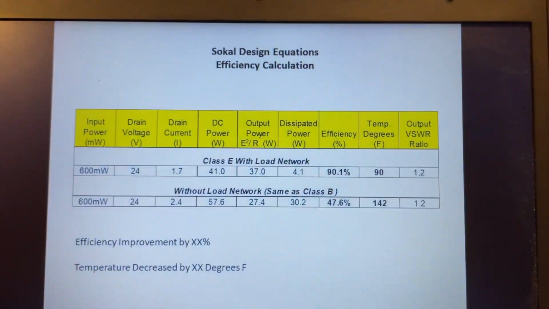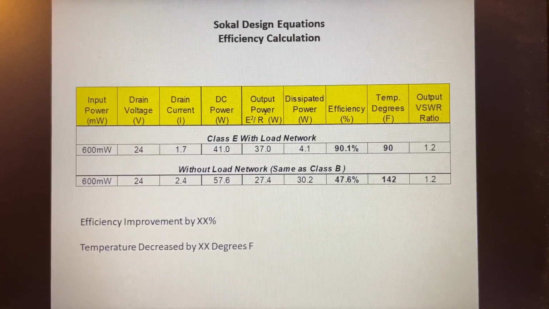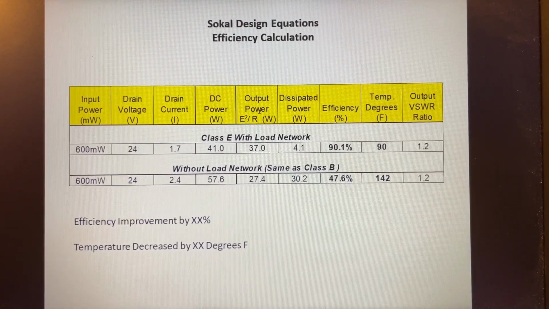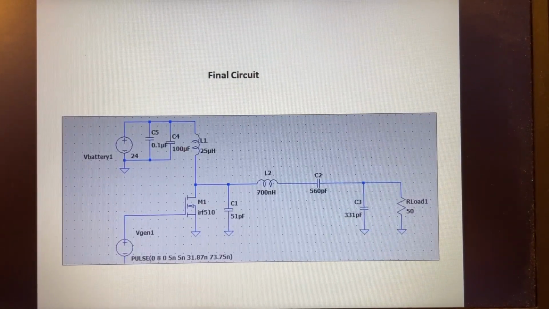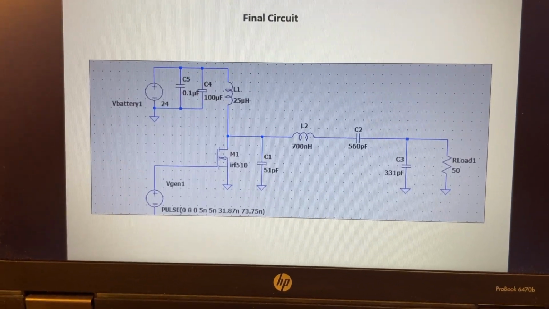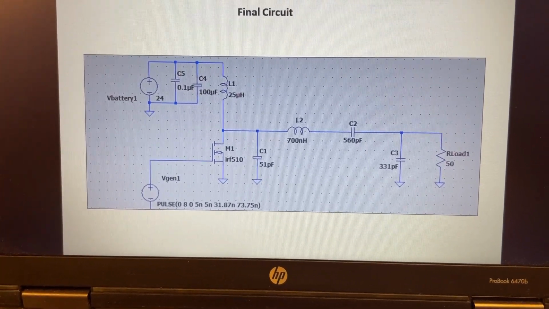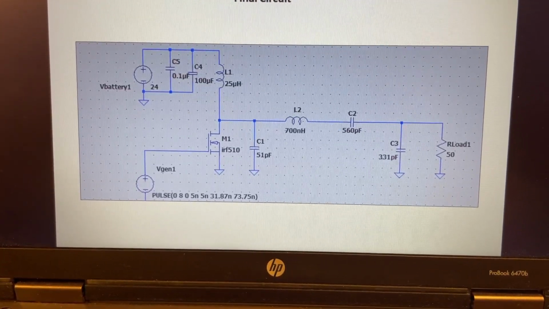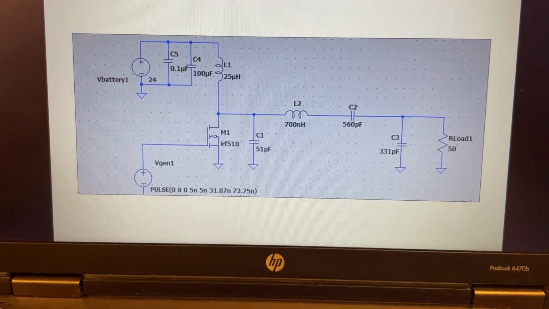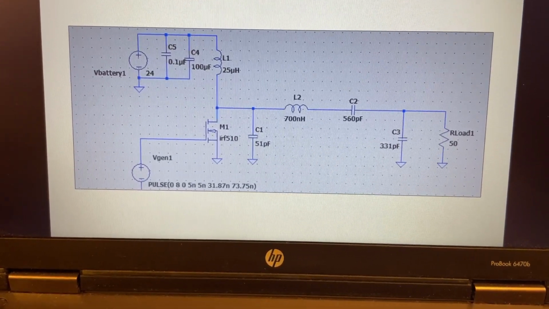So there's the results comparing the Class B to the Class E, and we can see a significant improvement in the efficiency and significant improvement in the temperature. So here's the final circuit with the final values after optimizing them. And again, I used LTspice plus the prototype circuit to find the optimal values, which are fairly close to the calculated values.